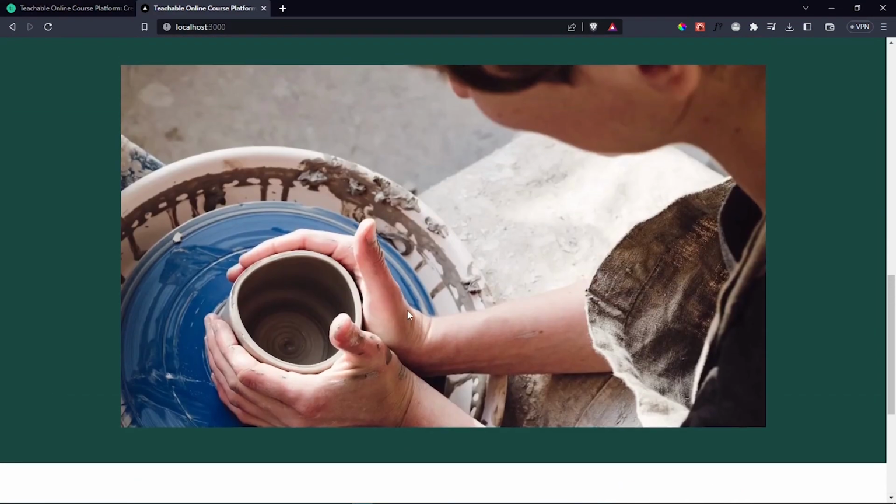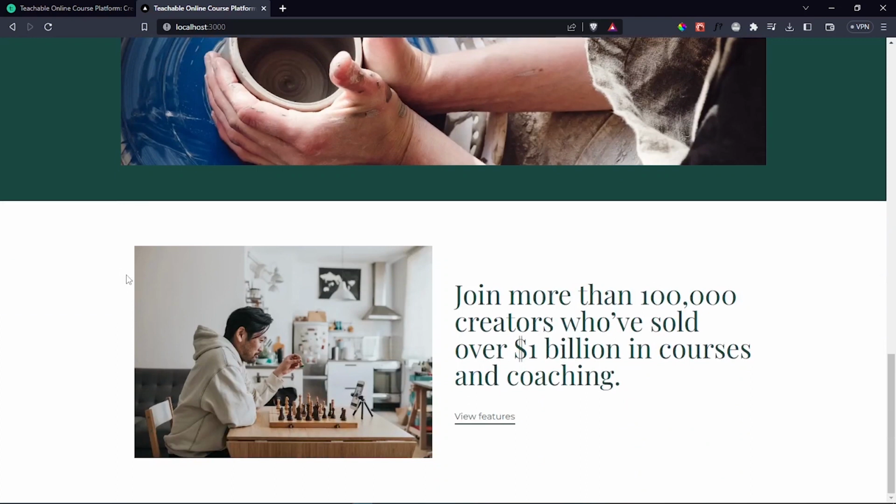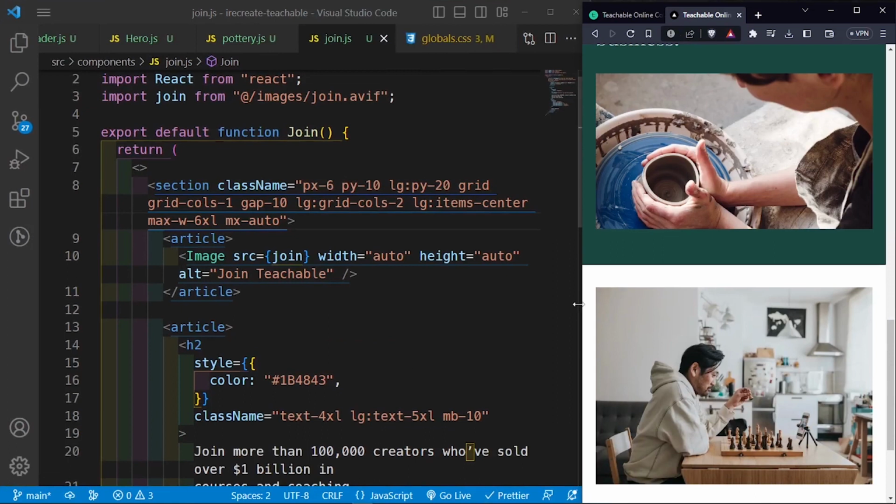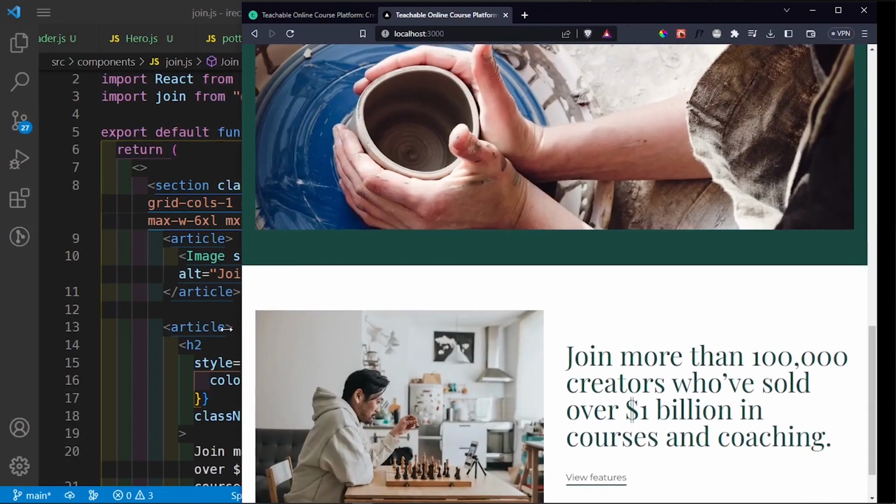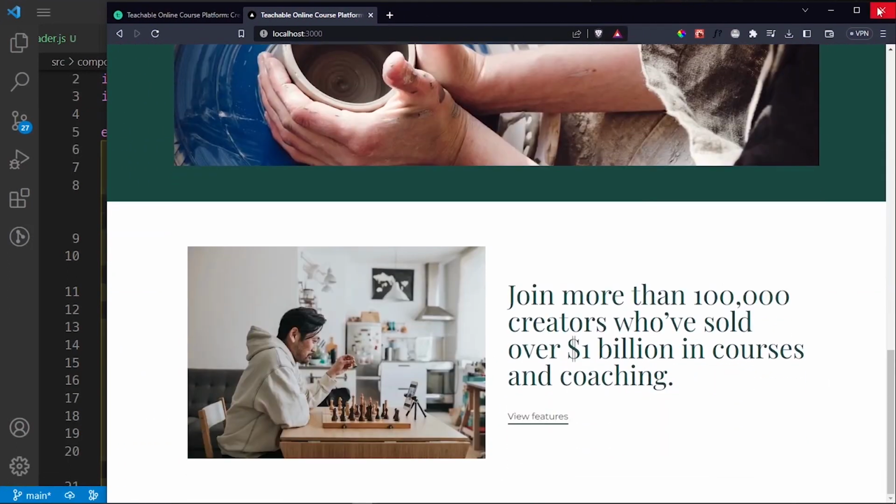Would you look at that? Looking nice. Why is this pushed inwards? Why is it pushed inwards? Is it because of items-center? I think it's because of items-center.